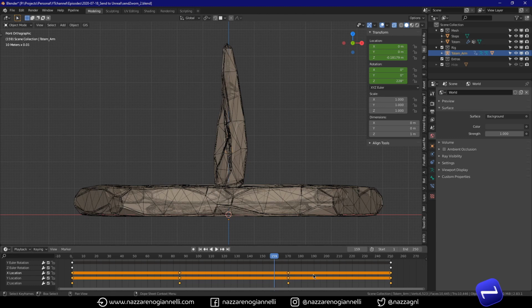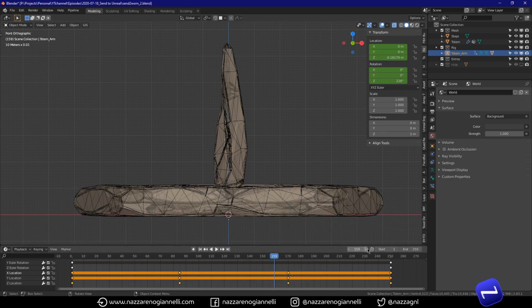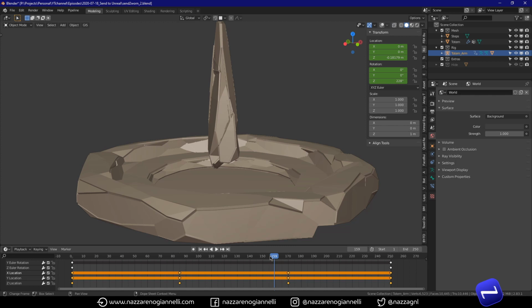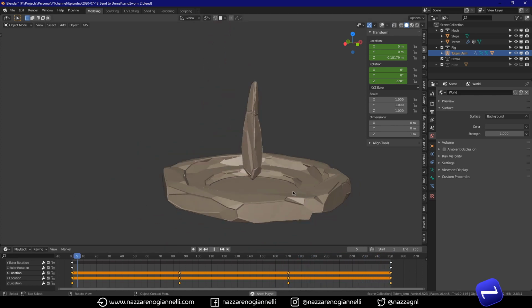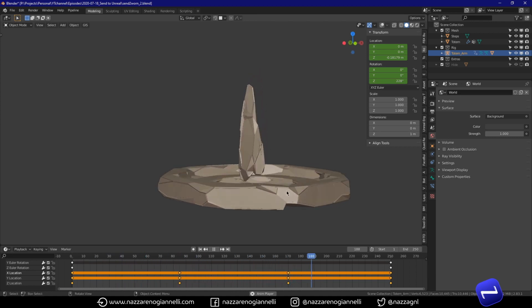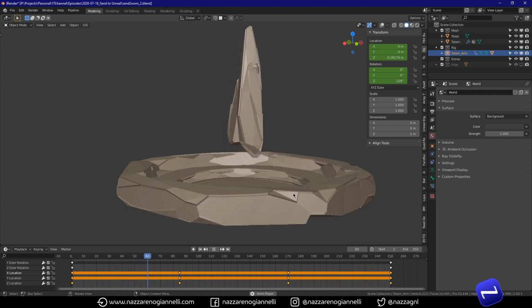In this case, for the location, I want to be sure that the interpolation is set to Bezier, so we have a nice and smooth transition from up to down, while the rotation is nice to be linear in this case.